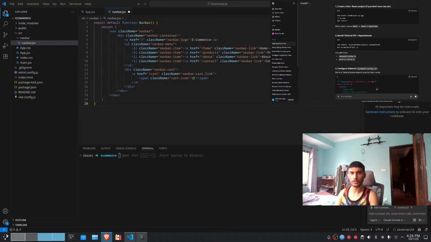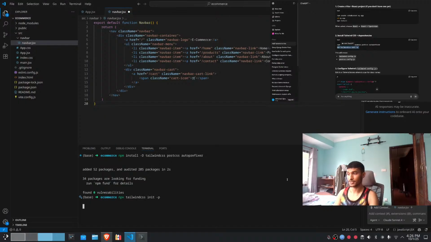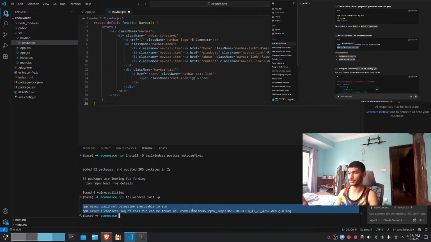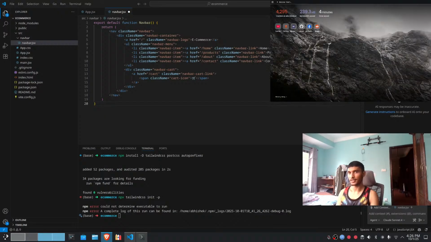Okay. npm install postcss autoprefixer. I don't really know what this does. So npx tailwindcss init, could not determine executable to run. npm, this will create these two files. Okay. This has been depreciated. I feel like it's been depreciated.